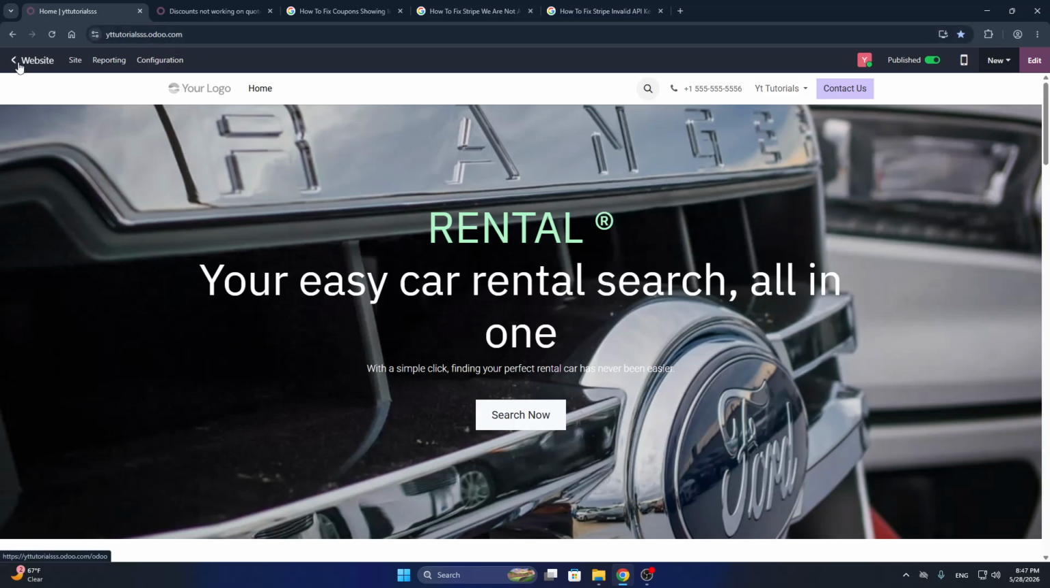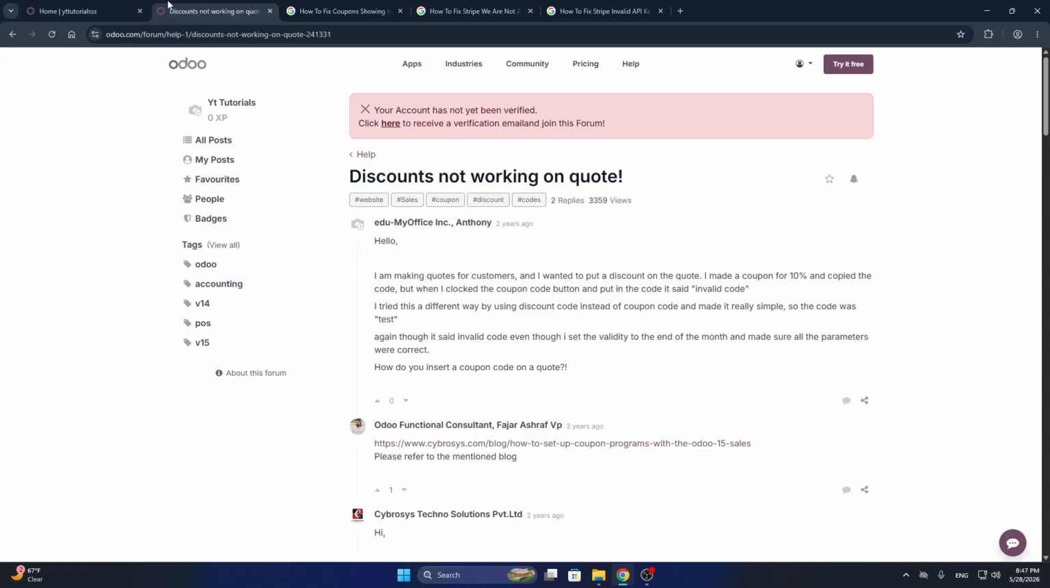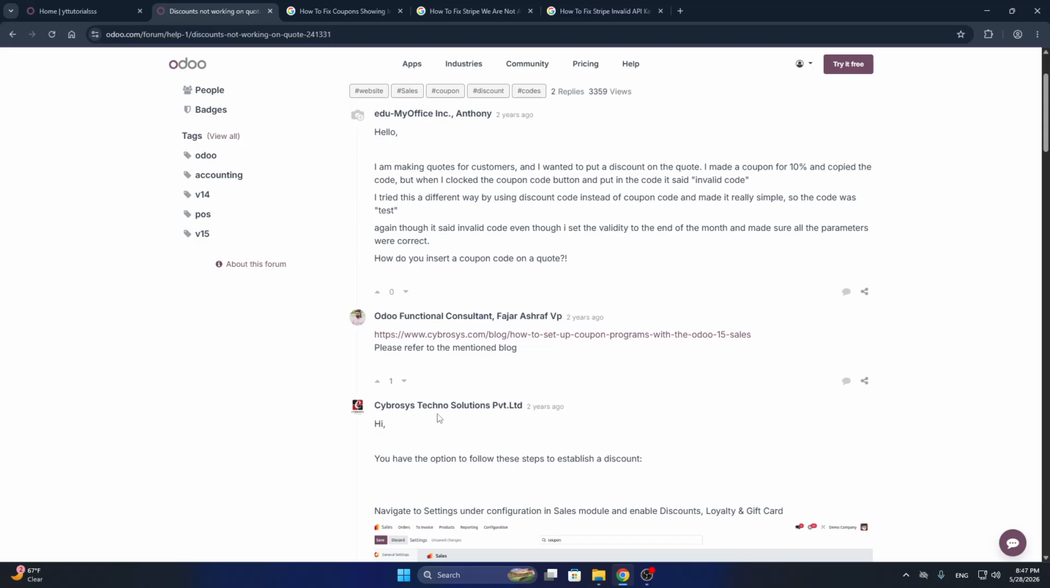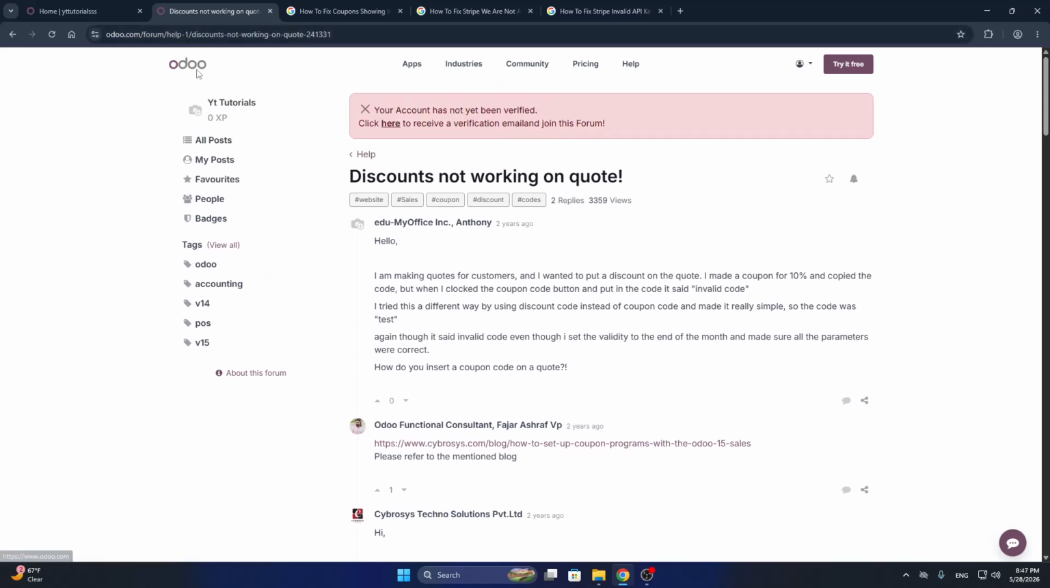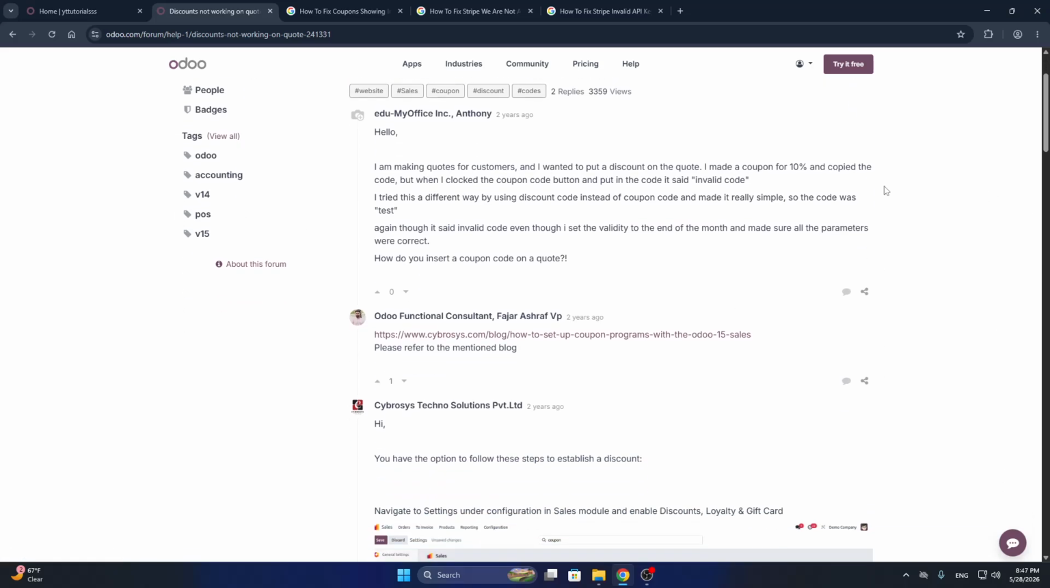Here in the upper left corner, we have the editor menu from where we can access our configuration, site settings, and so on. So let's take a look at what to do if our discounts and promo codes are not working. As you can see on the official Odoo forum, somebody already asked the same question, that discounts are not working on the quote in the checkout. So basically, what you want to do is go to the forums for yourself. There are tons of threads like this by similar-minded people who also had the same problem, asking the same questions.